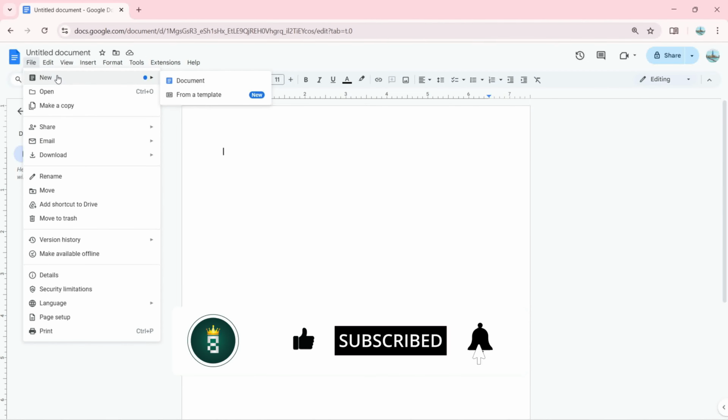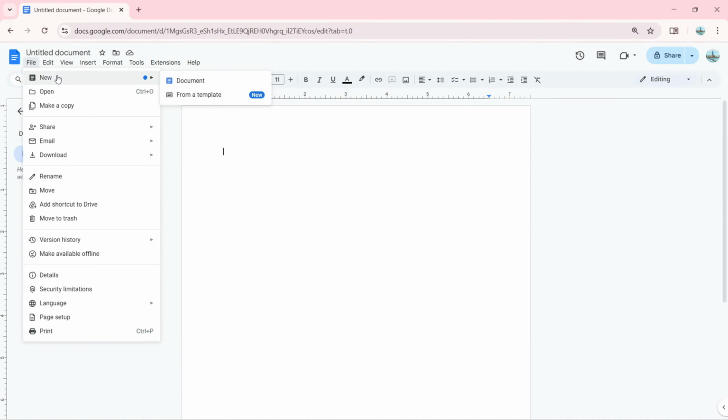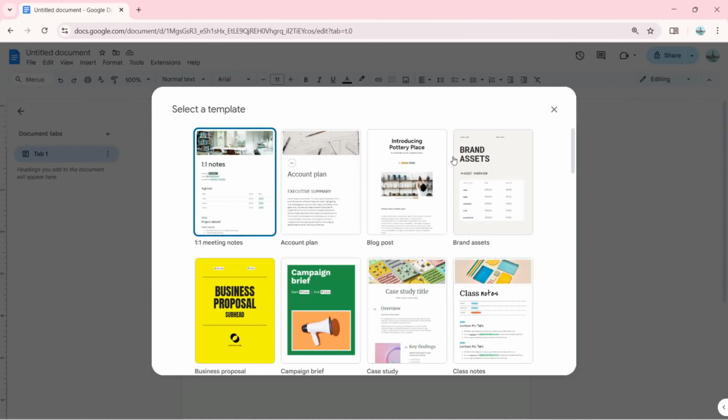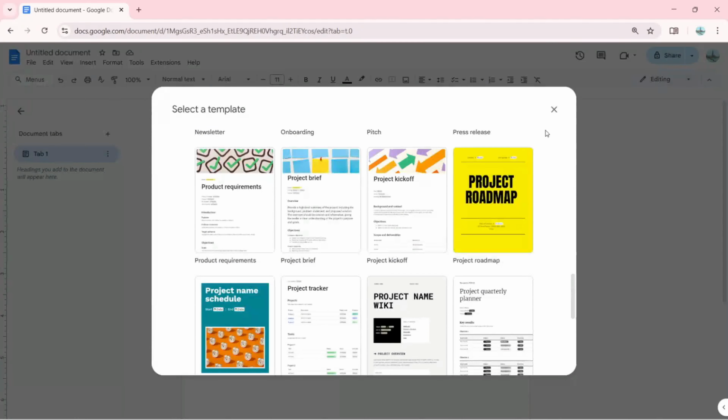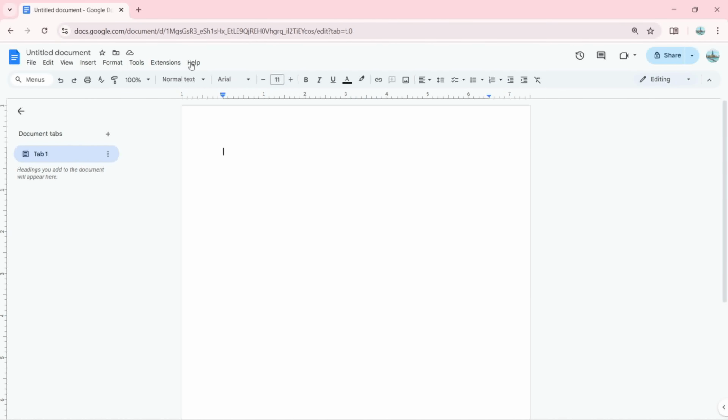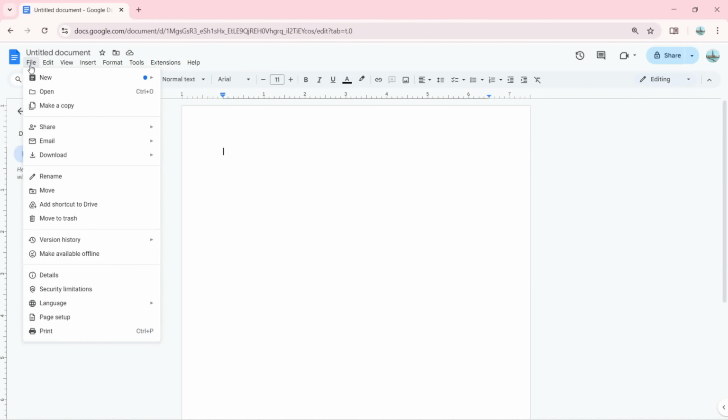With the File menu, first we have New. You can create a new document, or you can create a new document from a template. You can click here and select your template to create your new document. Next we have Open, for which I can use the shortcut Control plus O, and Make a copy. If I click, you can make a copy of your document.